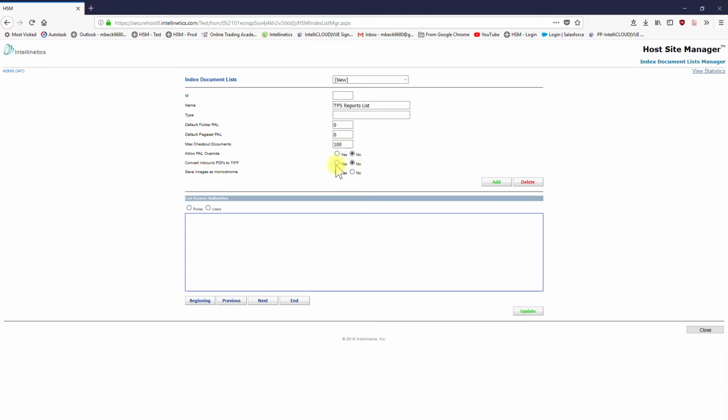The next thing we're going to do is click on the Convert PDFs to TIFFs radio button to Yes. Now your screen may look a little bit different than mine. Your screen may not have, for example, the Save Images as monochrome. That's okay. If you don't have it, that means that you're not on the most current release of the Host Site Manager software.